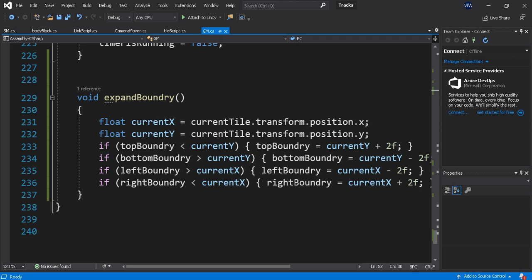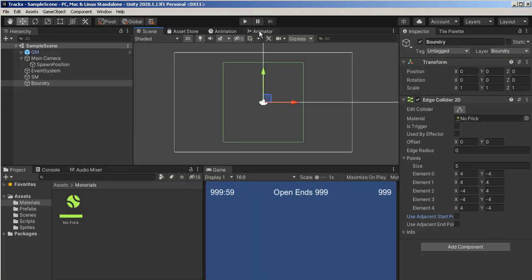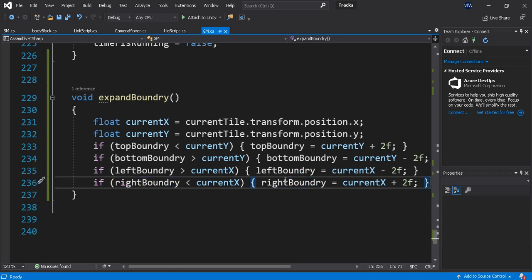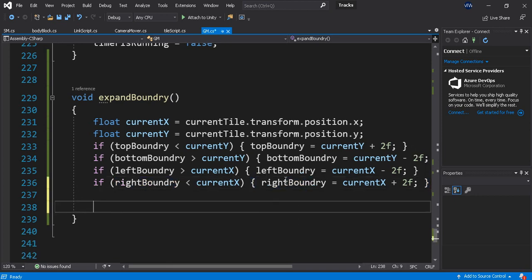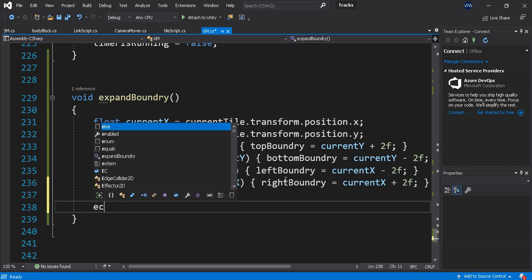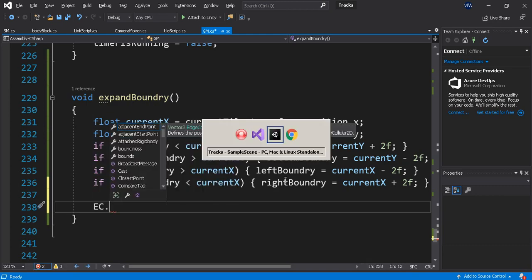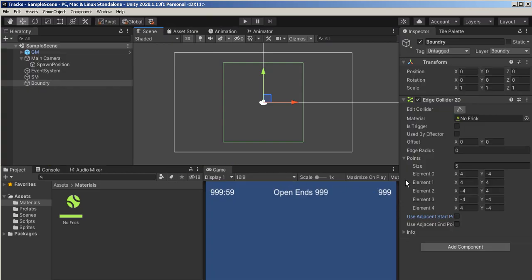I told it to add 2. Is 2 enough? 2 should be enough. Let's see what happens. I haven't actually told it to expand. And now I don't know how to do this. EC dot. What am I looking for?